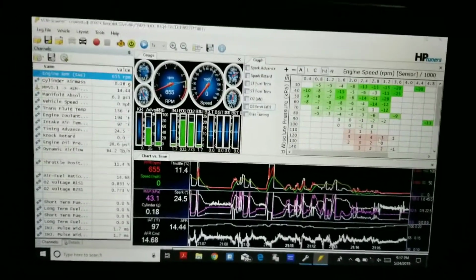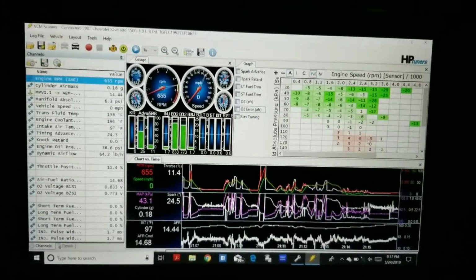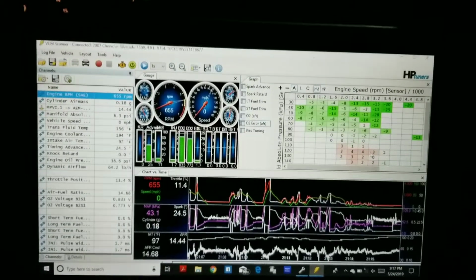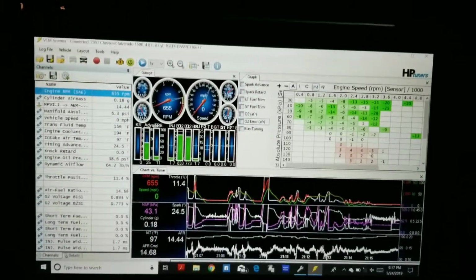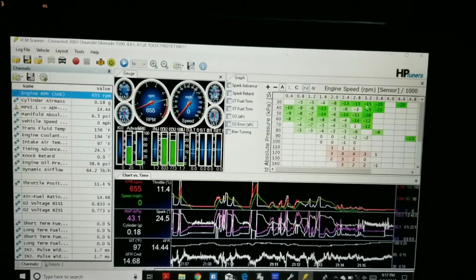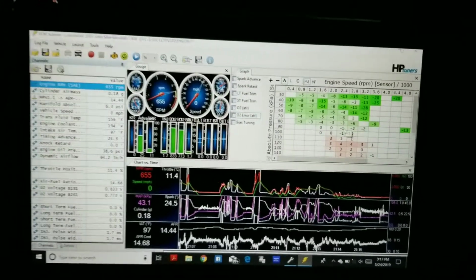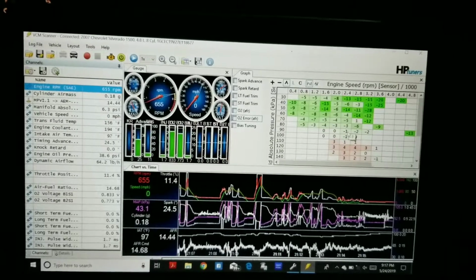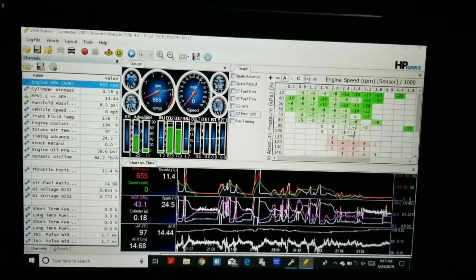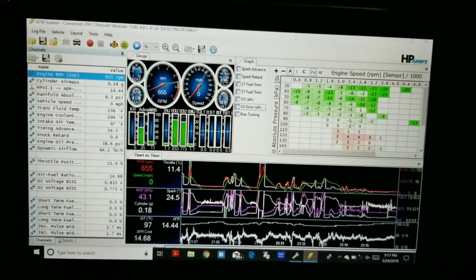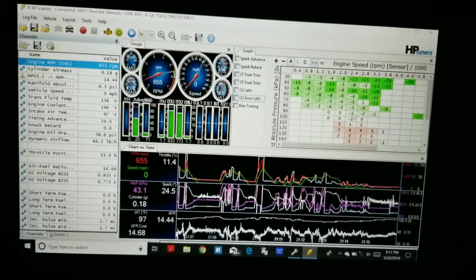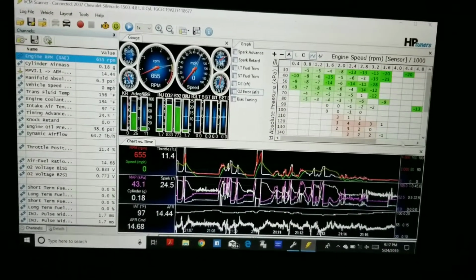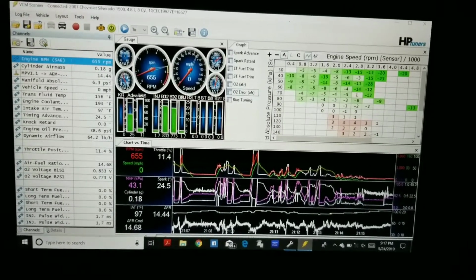Okay, so just went and did a couple pulls. On the manual boost controller, I got it up to about 10 pounds. At least that's what it said on the boost gauge. On the scanner here, this is the scanner part of HP Tuners. This is basically where you get all your data. You log, and it takes all the information, and then you interpret that and then apply that to your tune. So this is a log of what I just did.